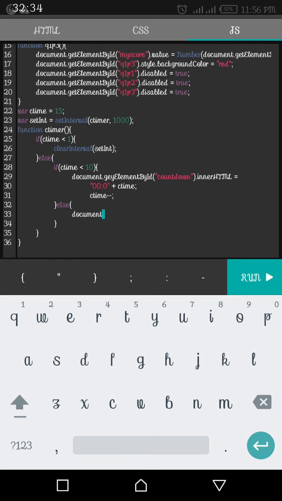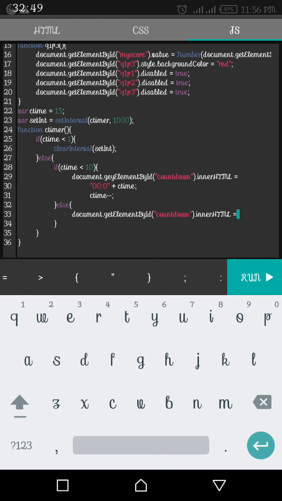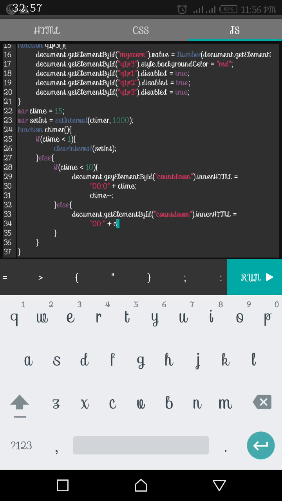document.getElementById, which is countdown, dot innerHTML. This will be 00. plus C time, then C time should be decreasing.